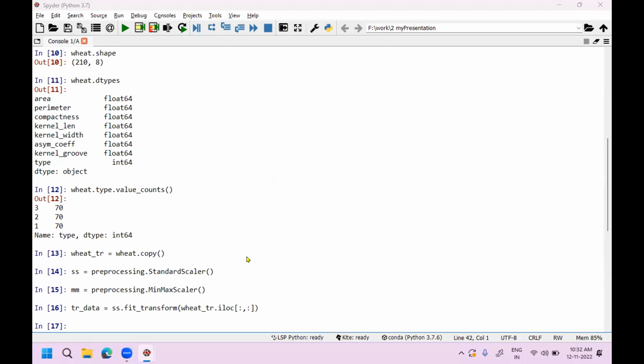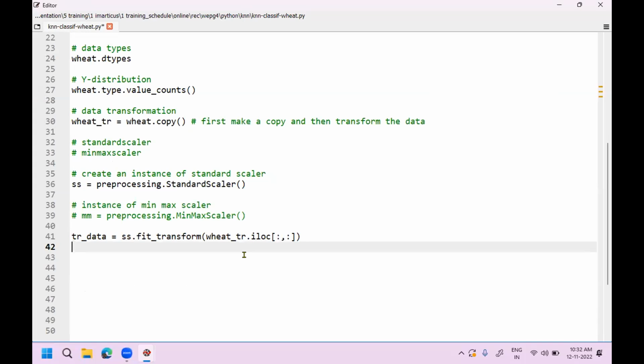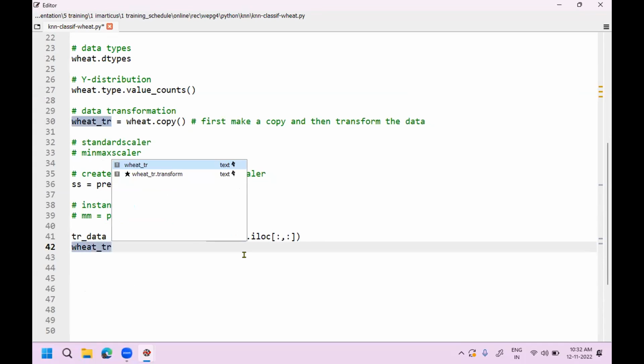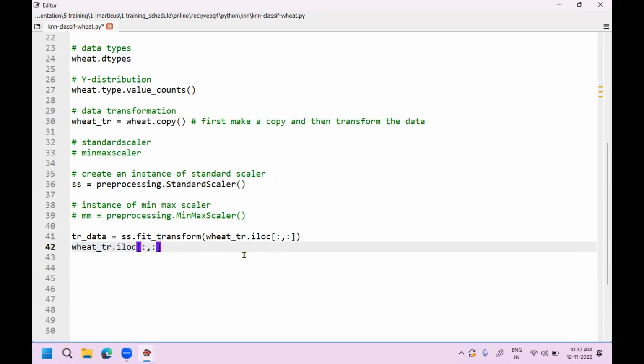Okay, so I'm first going to transform the data. So TR data will have the transformed data. Now I have to copy this transformed data back into the data frame, which is wheat underscore TR. So wheat underscore TR dot iloc, all the rows, all the columns equals TR data. I can do it in one line also, directly instead of creating a variable. But just for your understanding, I'm doing this in 2 lines.